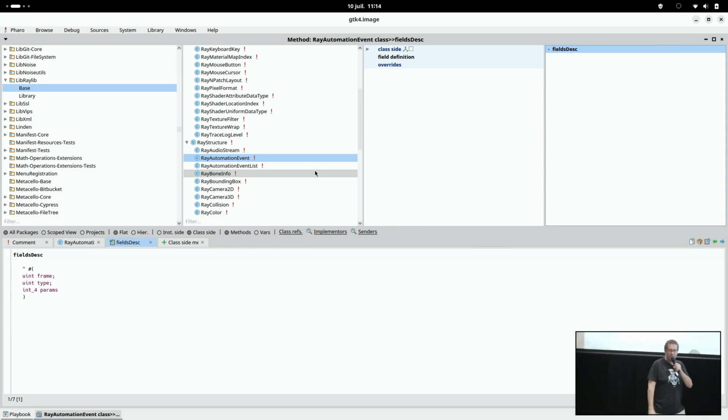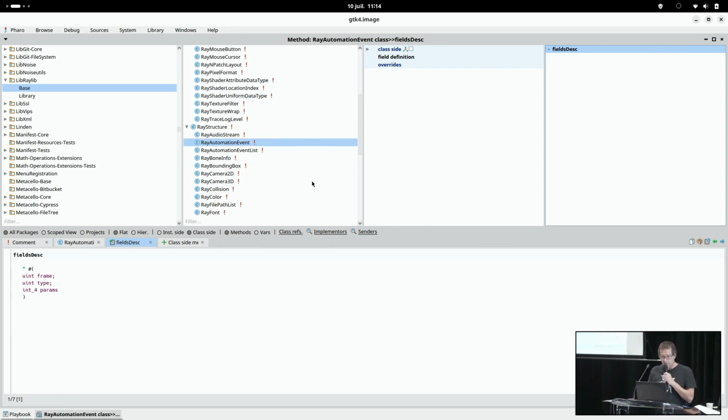What is that int 4? That's an array of 4, and the only way we have in FFI to know that it's an array of 4 is to declare it before. So we detect that kind of stuff and we declare it on the other side.